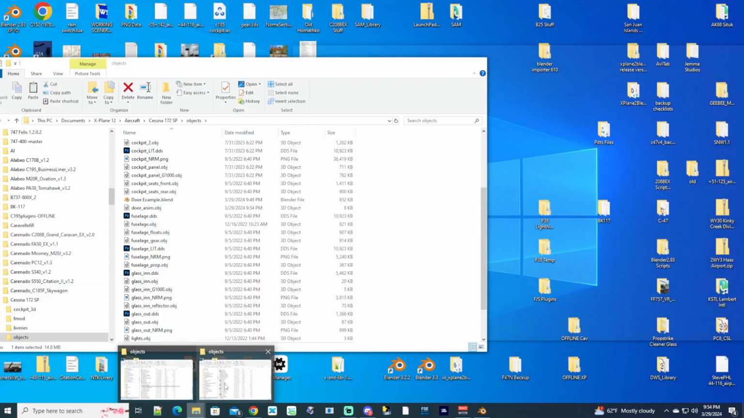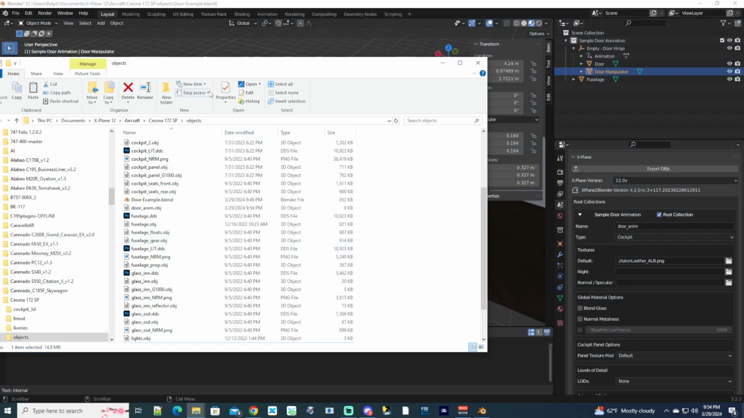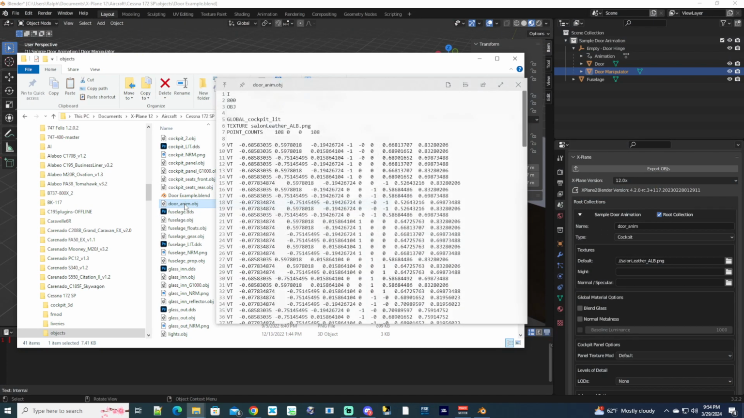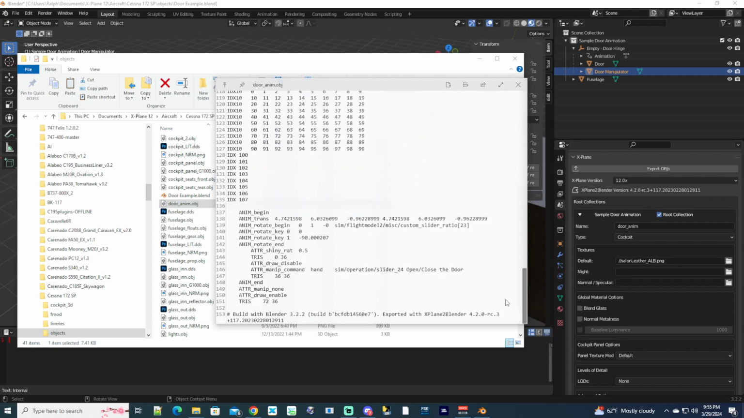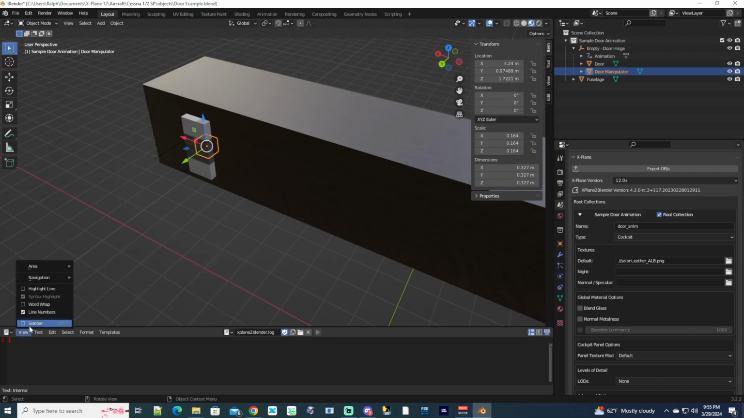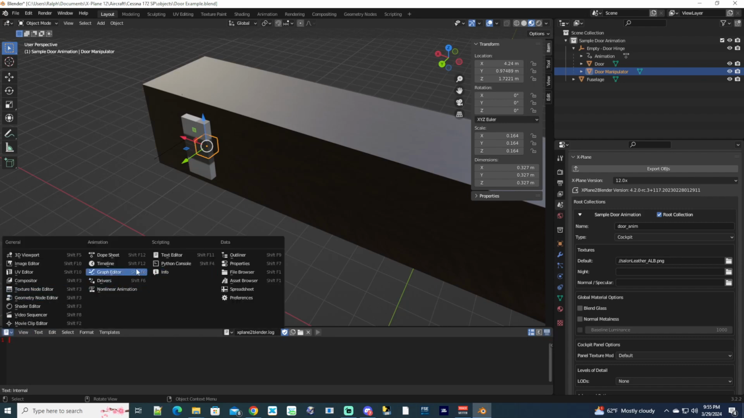So since that exported okay, now we're going to look at what it made. Again, remember we called it door anim. And here's the OBJ file that it made, and you can see that it has this texture assigned to it and all the vertices, and then here's the animation that it built. Real quick, let me give you a little background as to how this gets set up, and get back to the timeline.